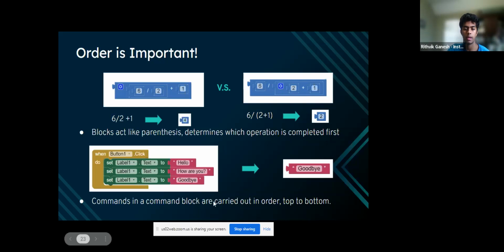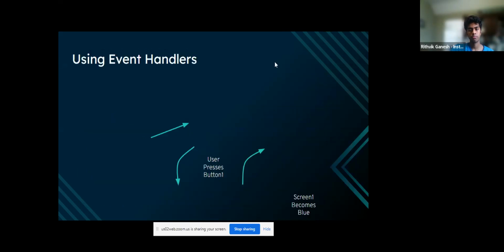Also, commands in a command block are carried out in order from top to bottom. So in this snippet of code right here, goodbye is the last set, so that would be what the text for label 1 is at the end. It happens from top to bottom, so remember that. Sometimes you may have changed your variables, and whatever the latest assignment is, that is what will be used. Once you change the assignment, your previous assignment is gone. So keep that in mind when you're working with your code.